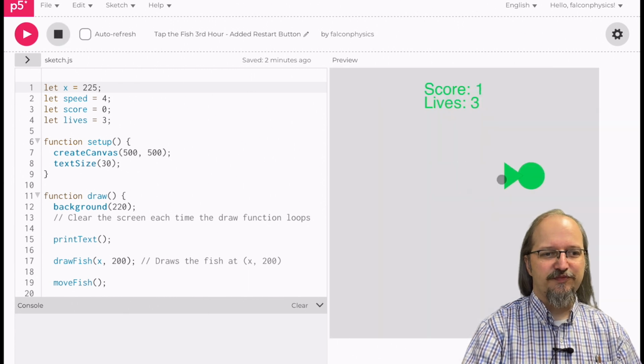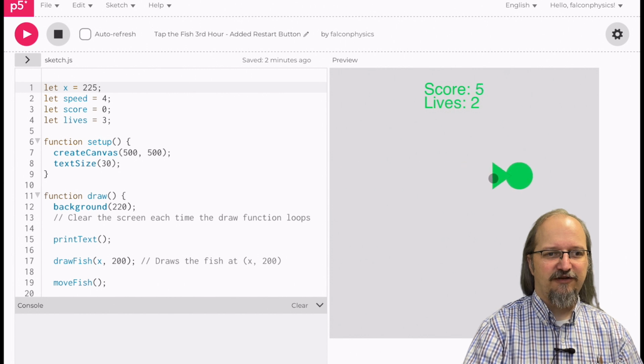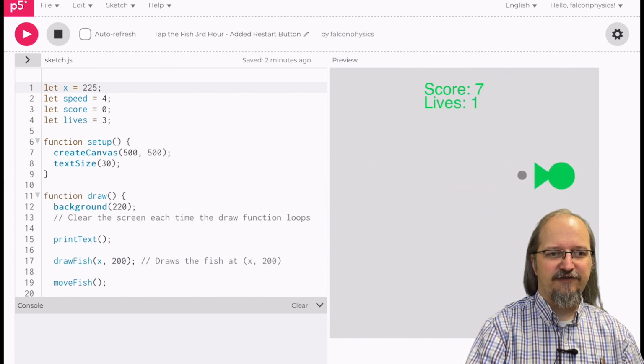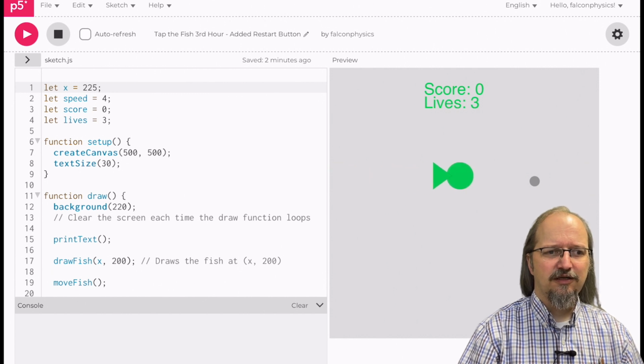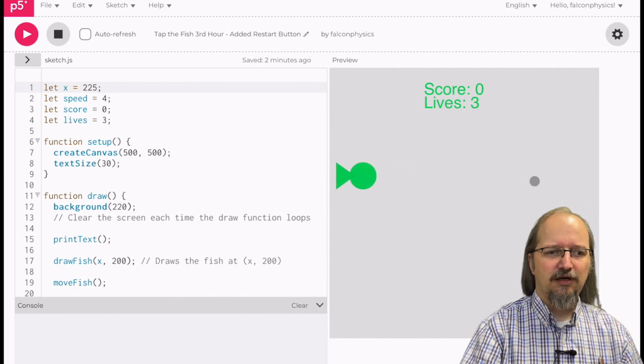All right, so our game works beautifully. I can click my fish and he'll get faster and faster and faster. And then, oh wait, why did it restart all of a sudden? Why did it restart? It was working.